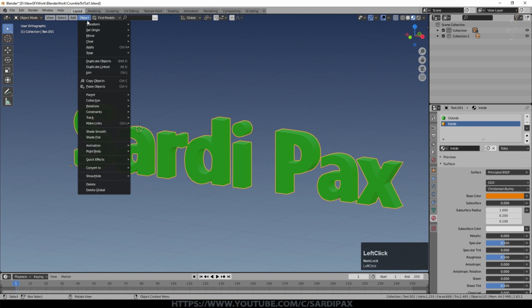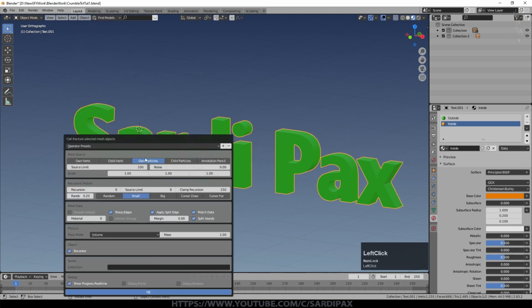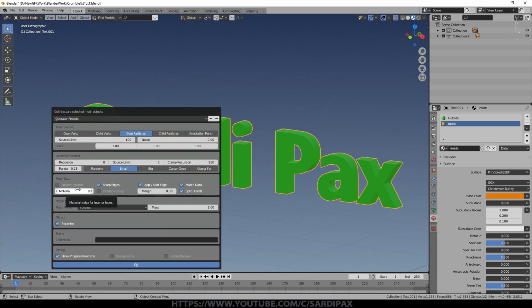So we'll go to Object now, Quick Effect, Cell Fracture, and then under here you can see it's saying Material 0, which is the first material. If I change that to Material 1, it will now use the second material for the inside. Margin is how much of a gap you want between each fractured piece. Now we are going to use physics for this, so it's actually a good idea to have a slight gap. We'll actually put a very small one in there like that.